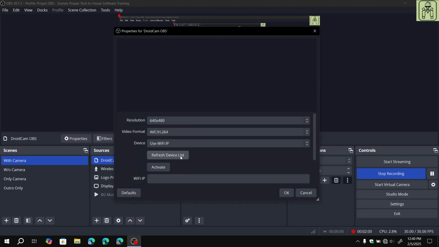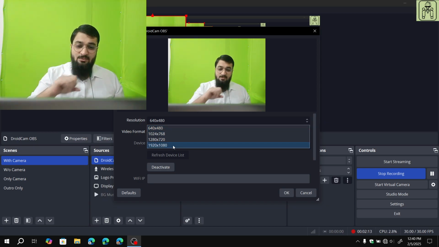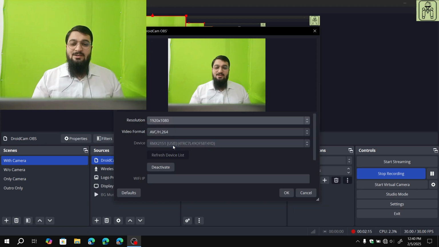I will click on refresh device list, and in a few seconds, my mobile will get picked up by the system. And this is RMX. So it is a Realme mobile. I will activate it. Since in my DroidCam OBS, I'm using a premium version, I can upgrade my video quality to 1080, and this is H264 and MPEG. So H264 is the efficient method, so I will keep it at that, and then I will click on OK.